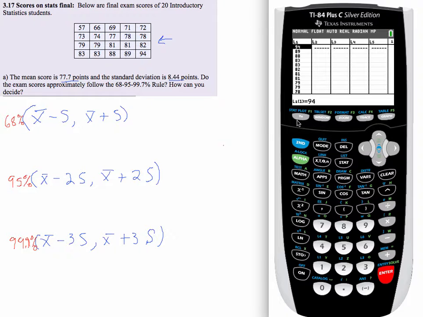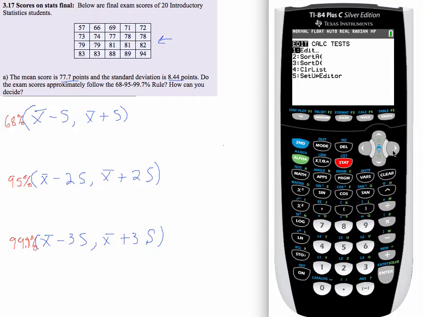One other thing: what if I need the mean and the standard deviation? Don't forget that you would go stat, calc, 1-Var Stats, L1. If you're on an older calculator, the default is L1, or you can just type in L1 there. As we just reminded ourselves, 1 through 6 are those lists. And bada bing, bada boom, they did not lie to us. The mean was 77.7 and our standard deviation was 8.44.